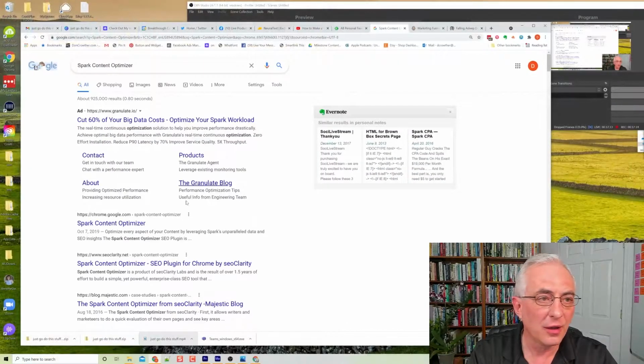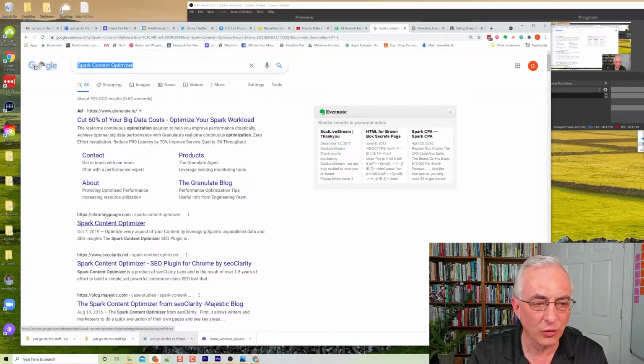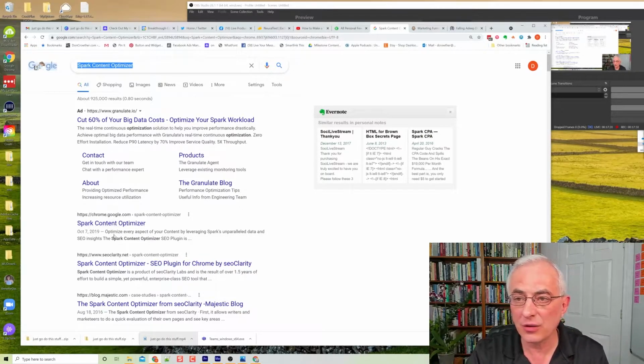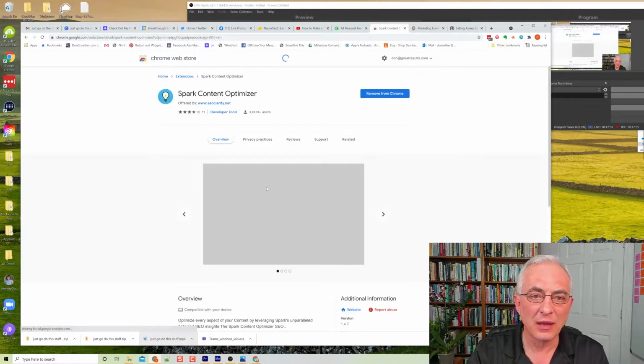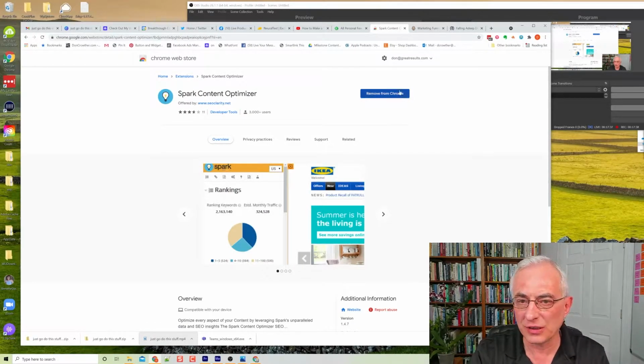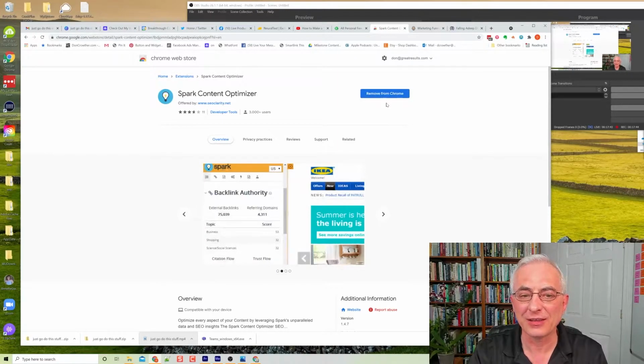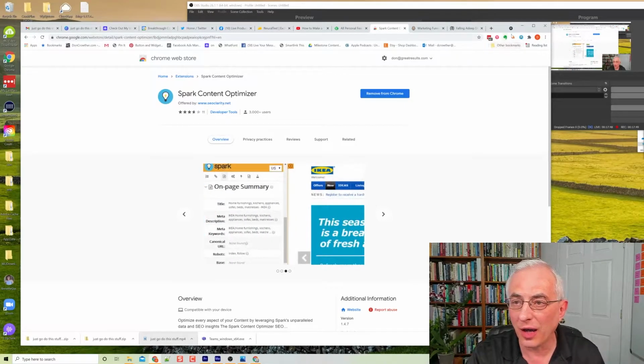So let me tell you how you get this particular plugin. It's called Spark Content Optimizer. If you just go to Google and do a search for Spark Content Optimizer, skip down the ads, and right here we have a Google Chrome link. And so you'll need to be using Google Chrome to use this, but if you click this, it'll take you to a page which allows you to add this to Chrome, and then it would enable you to put it in your little bar up here at the top.